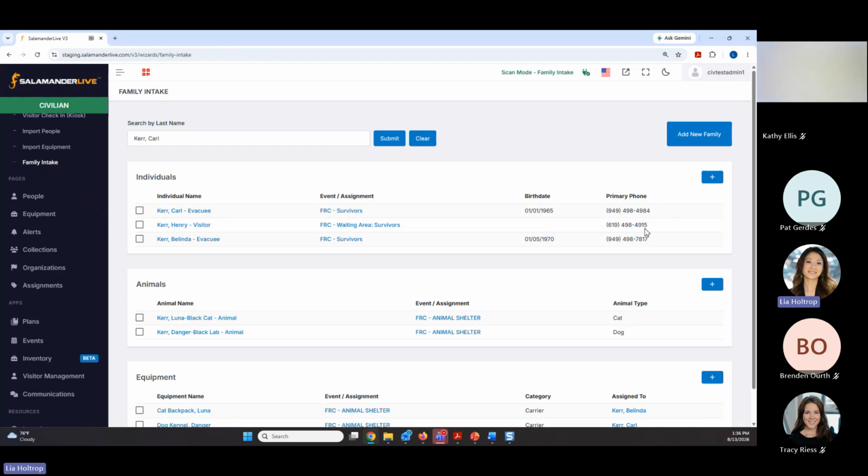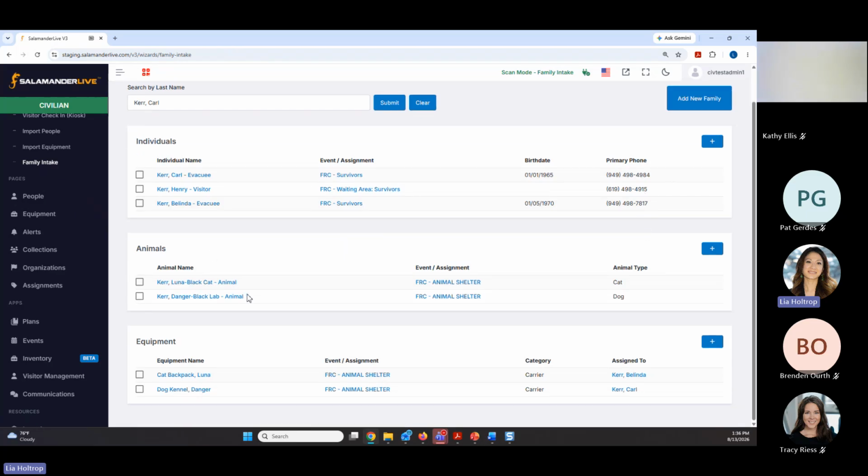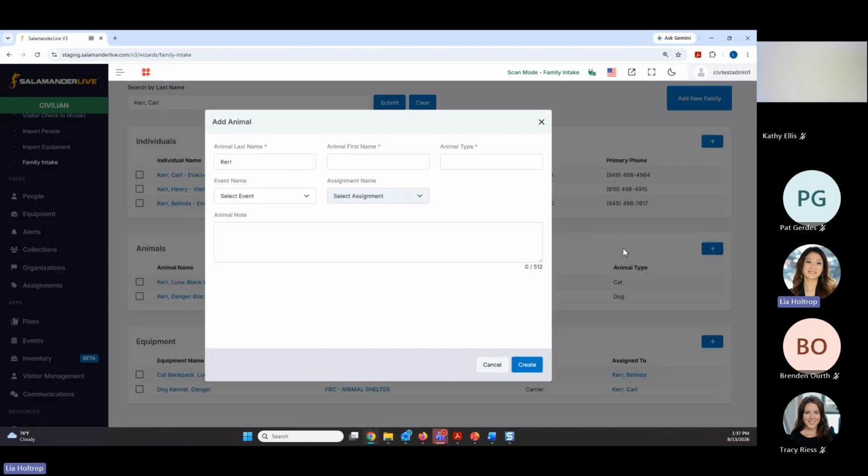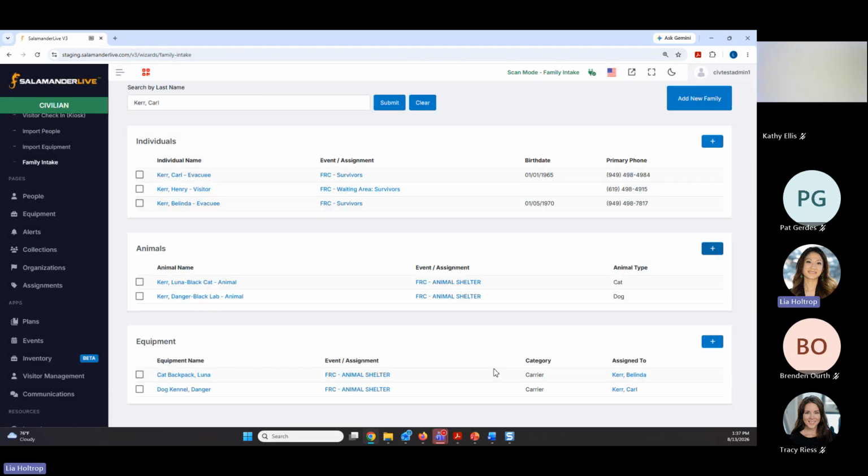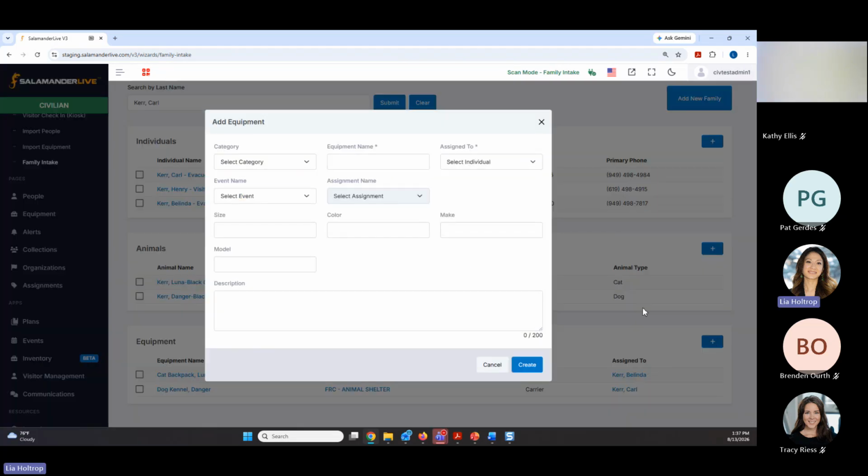Okay. Same process can be done for animals and equipment. So in the animal form, click the plus button. You'll see it's the same option in this case. First name, animal type, select the event, and then animal note. And then same thing for equipment down here. You have the same options. So it's similar to the form, but you're adding it directly to the family.